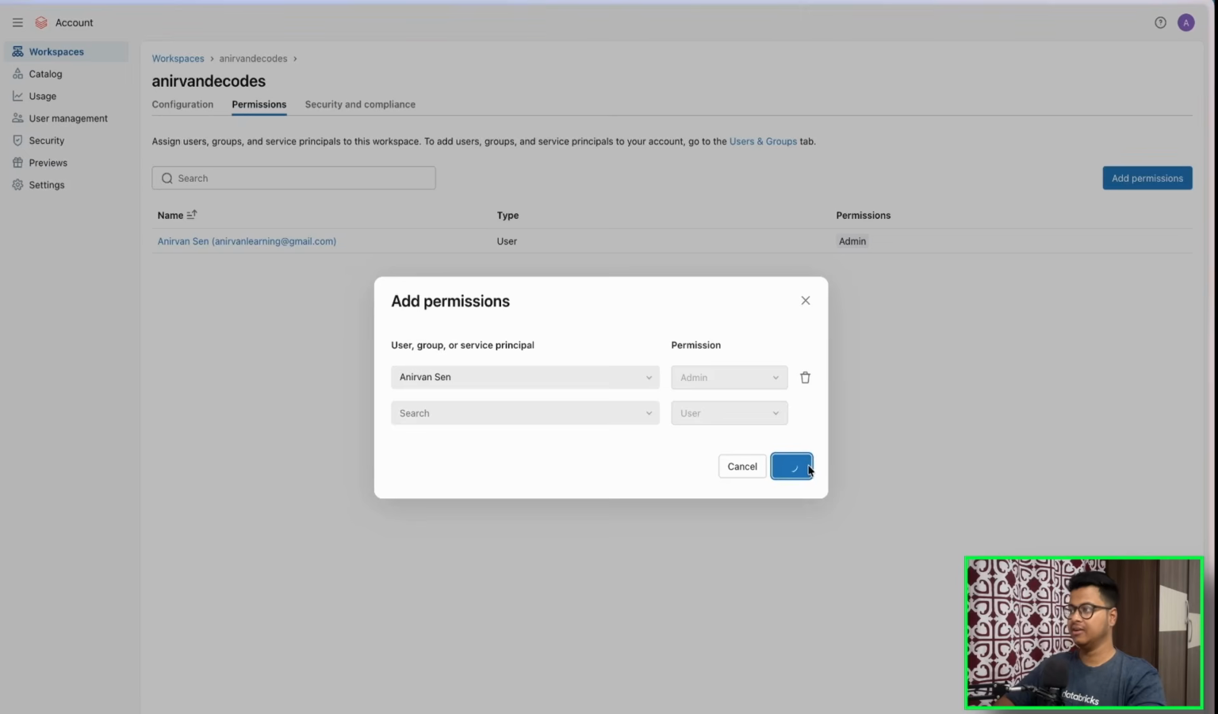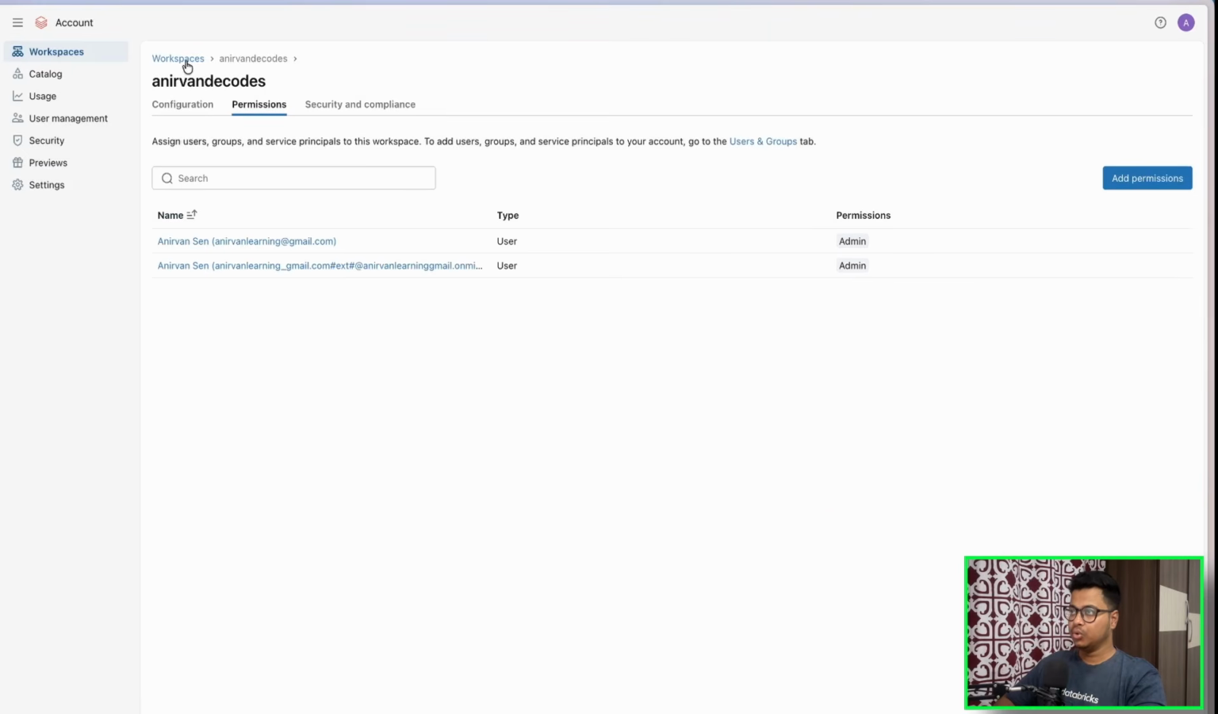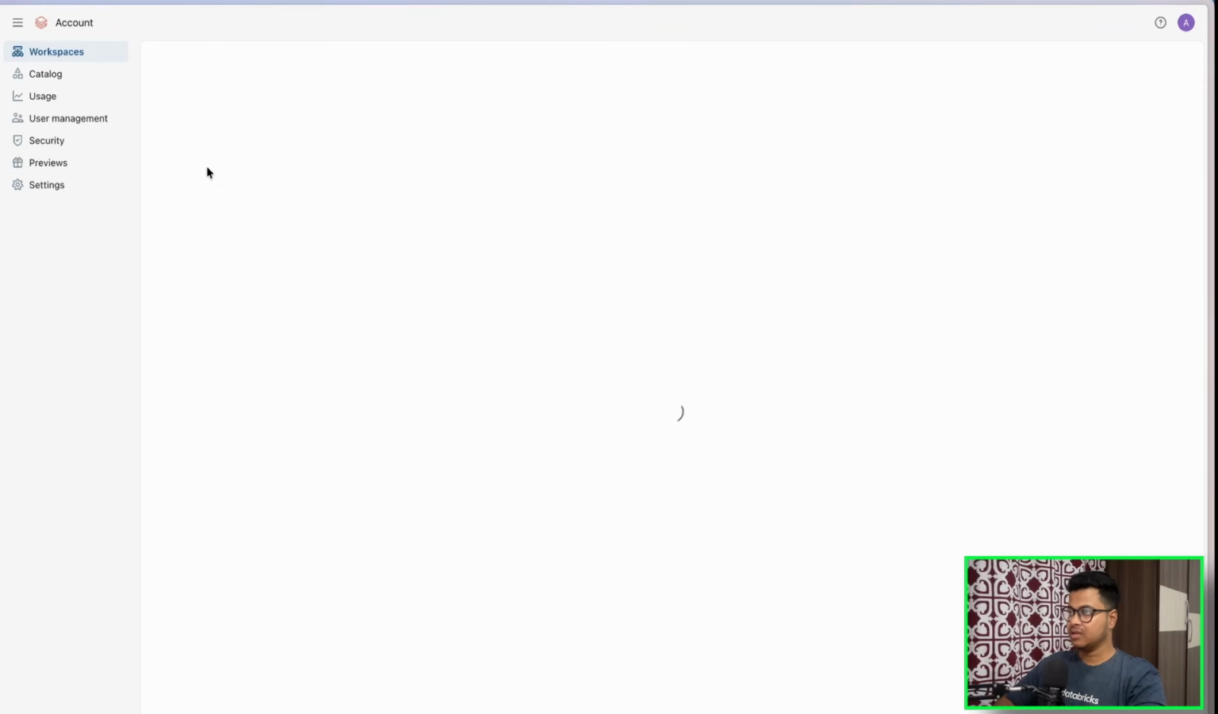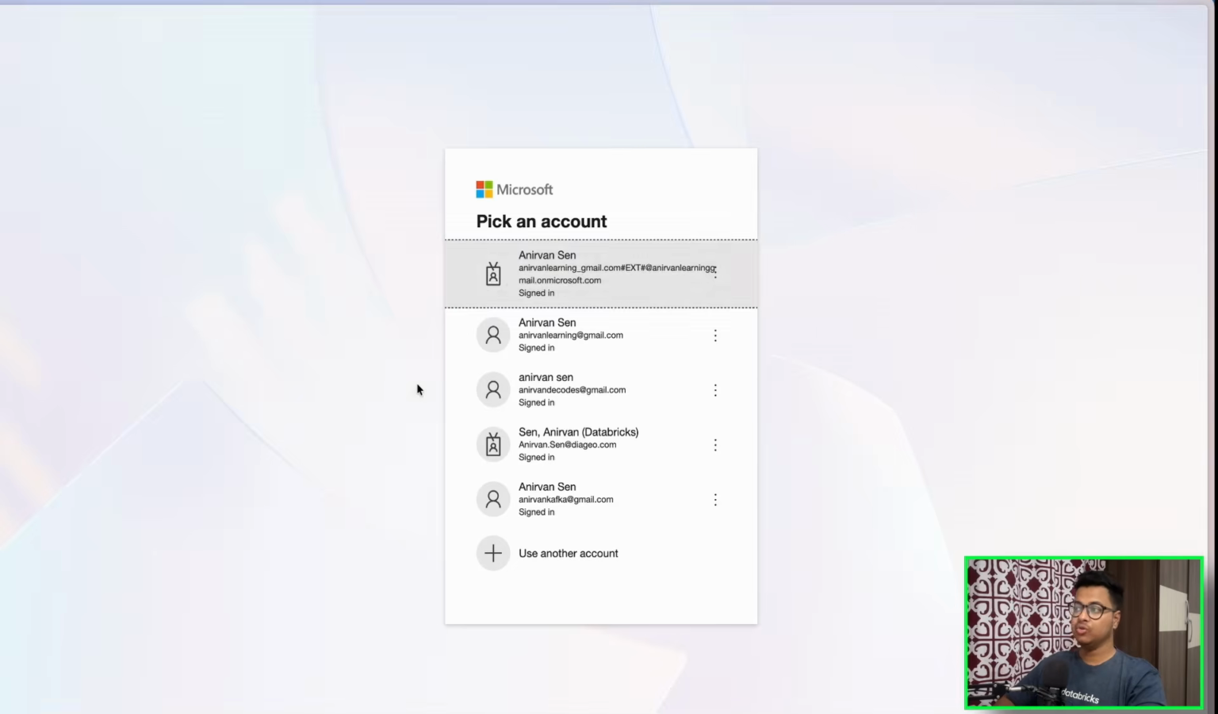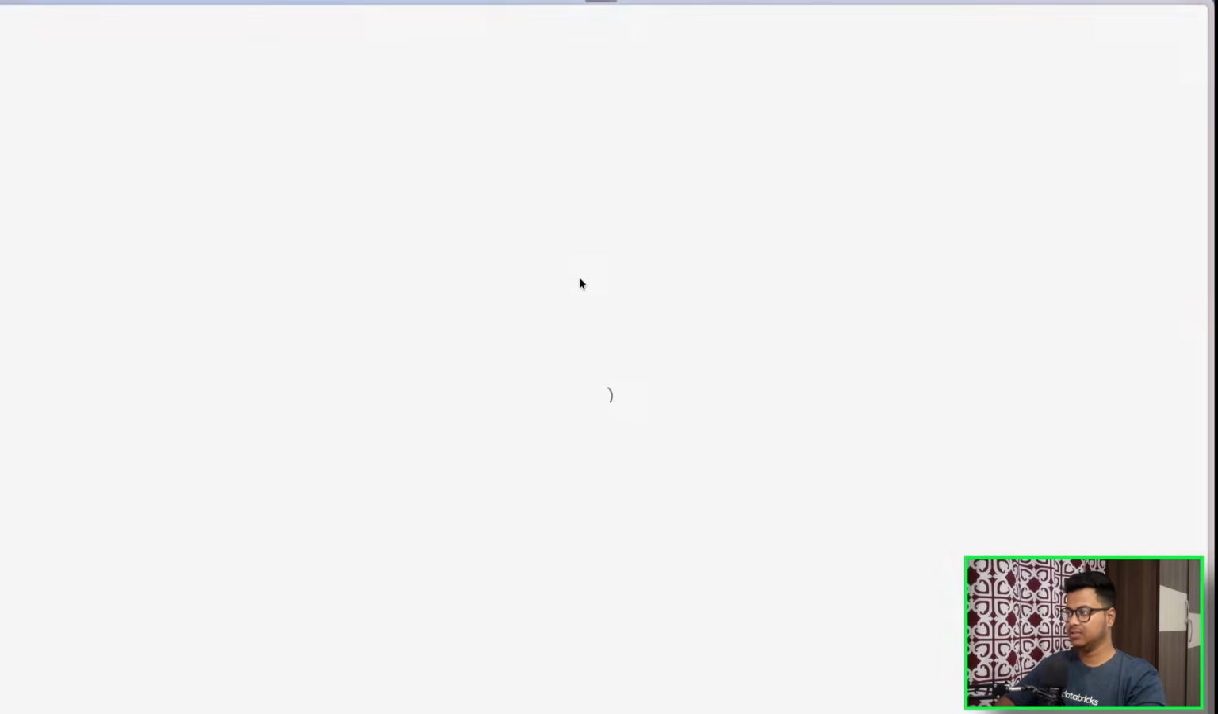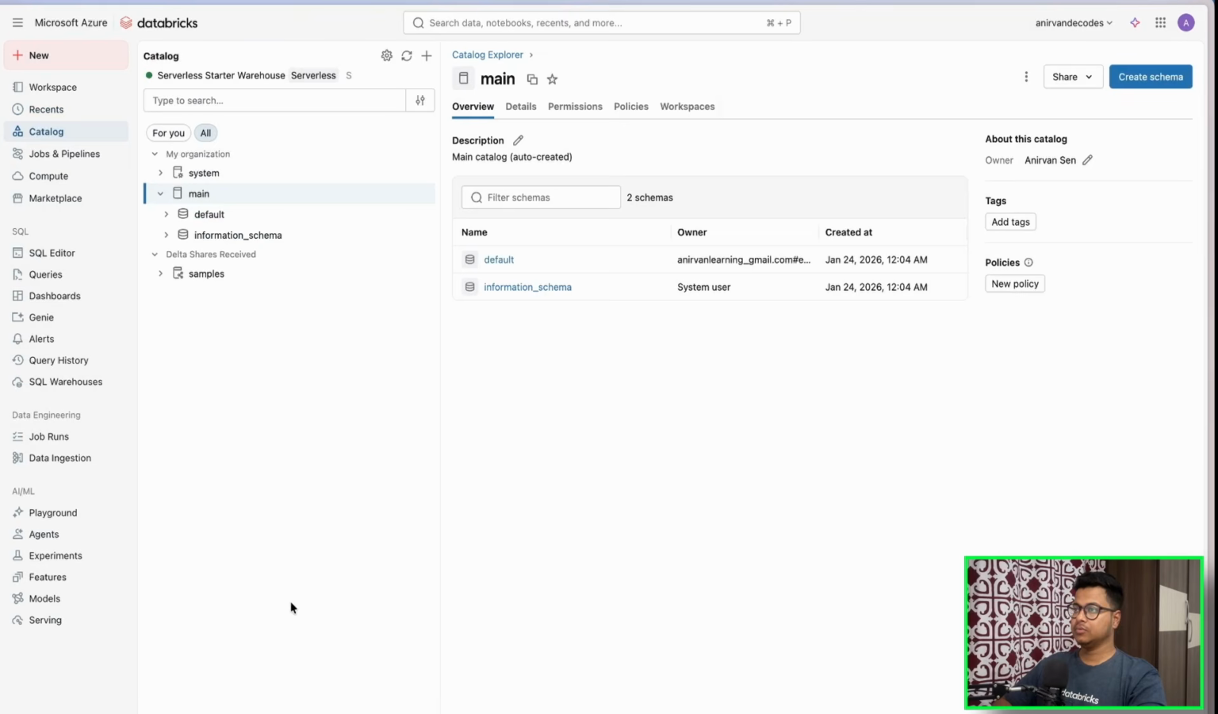You save it. Now you go to your workspaces, right? This is the workspace, and you go to the URL and you use that particular external ID to log into that account so that you will get admin access, right? Let me go back here. Now you will be admin here. Now you see that the Hive metastore is gone and it created a main catalog, right?